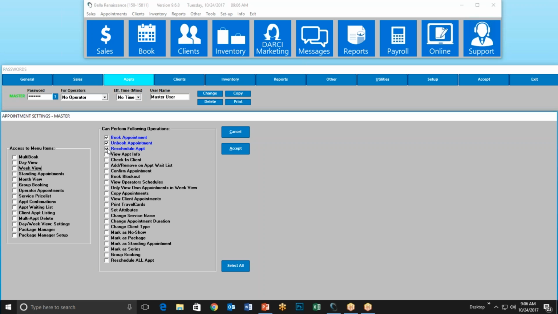And I'm going to put a check just next to these three: book appointment, unbook appointment, and reschedule appointment. So I want people to have to use their passwords to do those three things. I could have blocked other things, but those are the only three things I'm blocking.